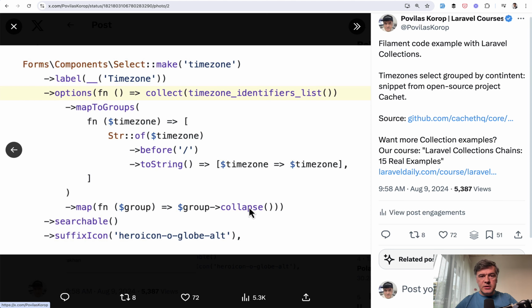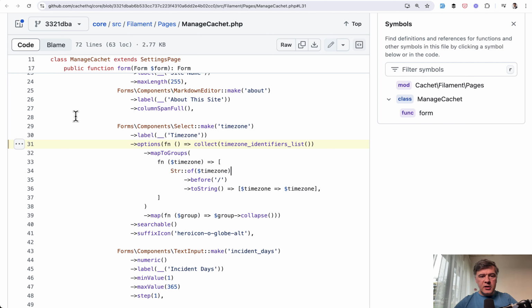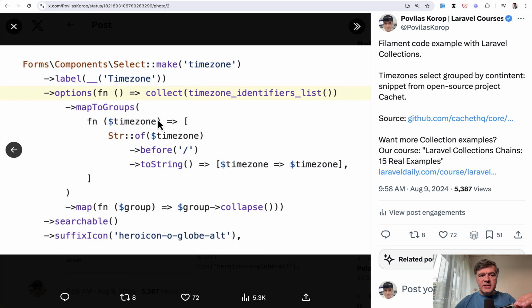So this is the code snippet, the one I've posted on Twitter, and also I will link the original source in the description below. But in this video, let's dissect and debug different parts of that code snippet, because there are quite a few operations here, like map to groups, string before to string, then map, group collapse, and then what is that function of time zones.